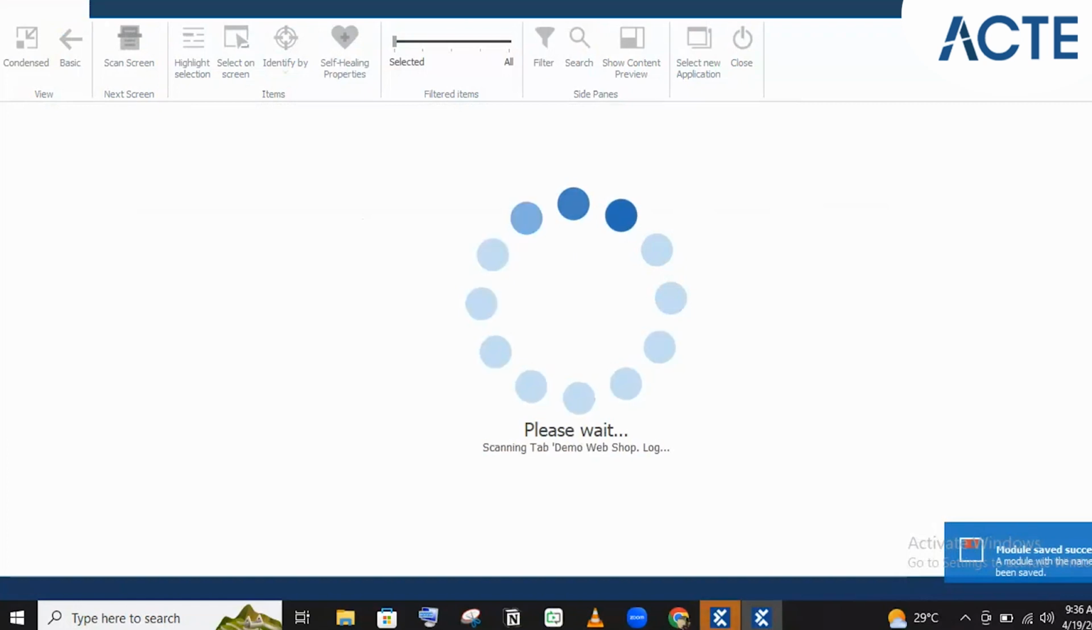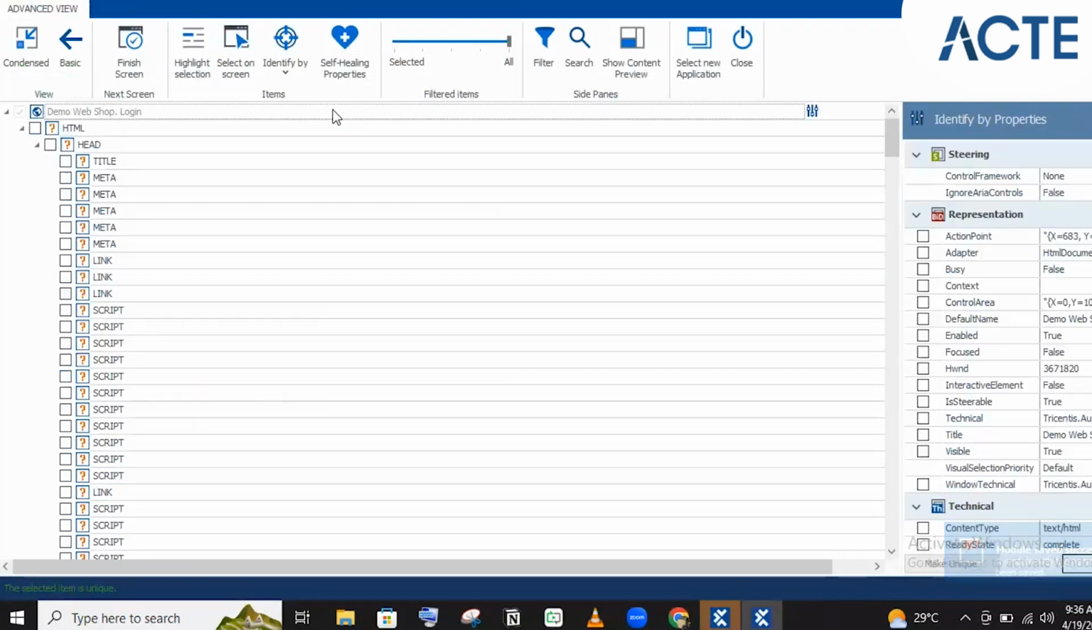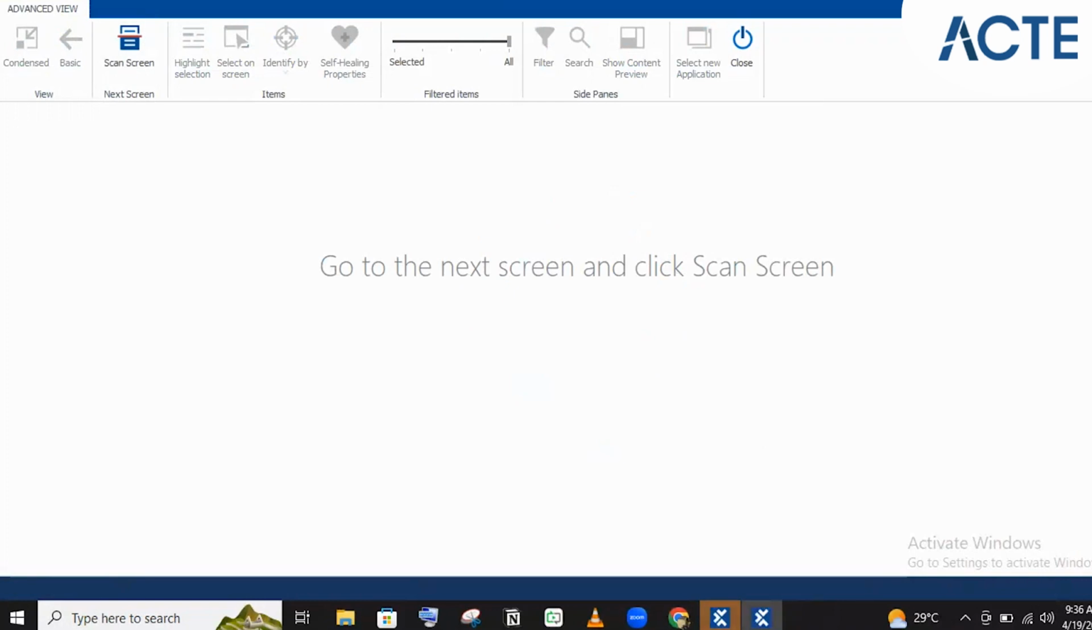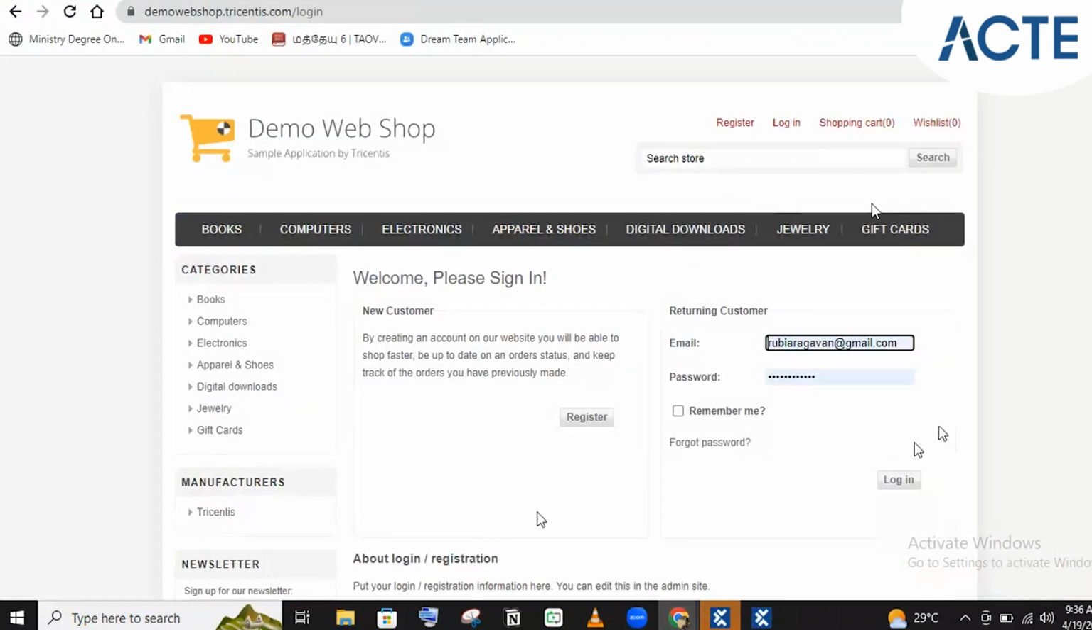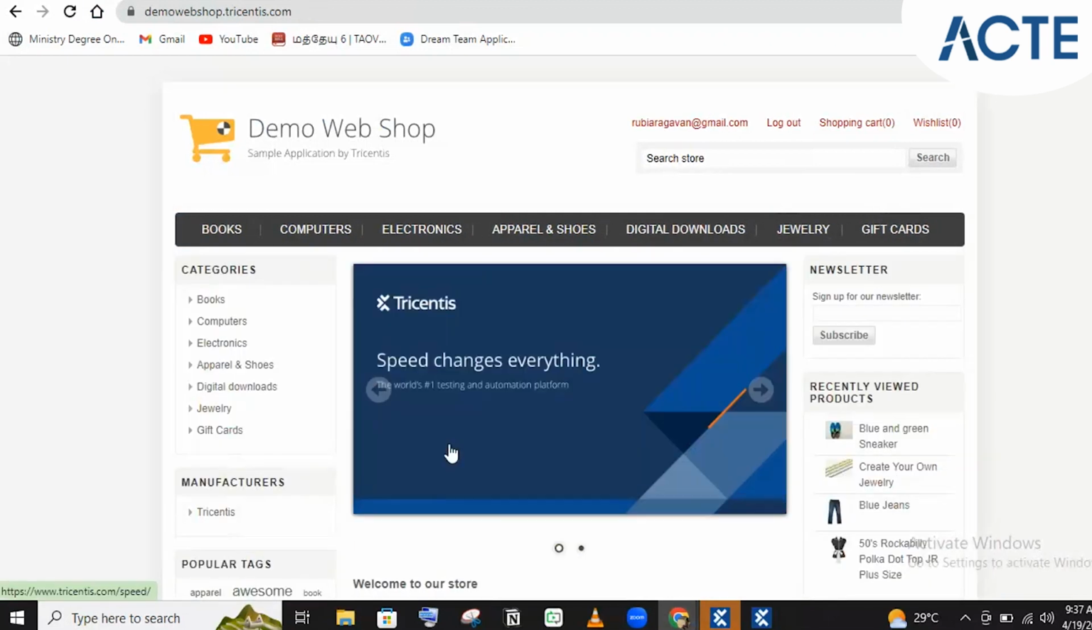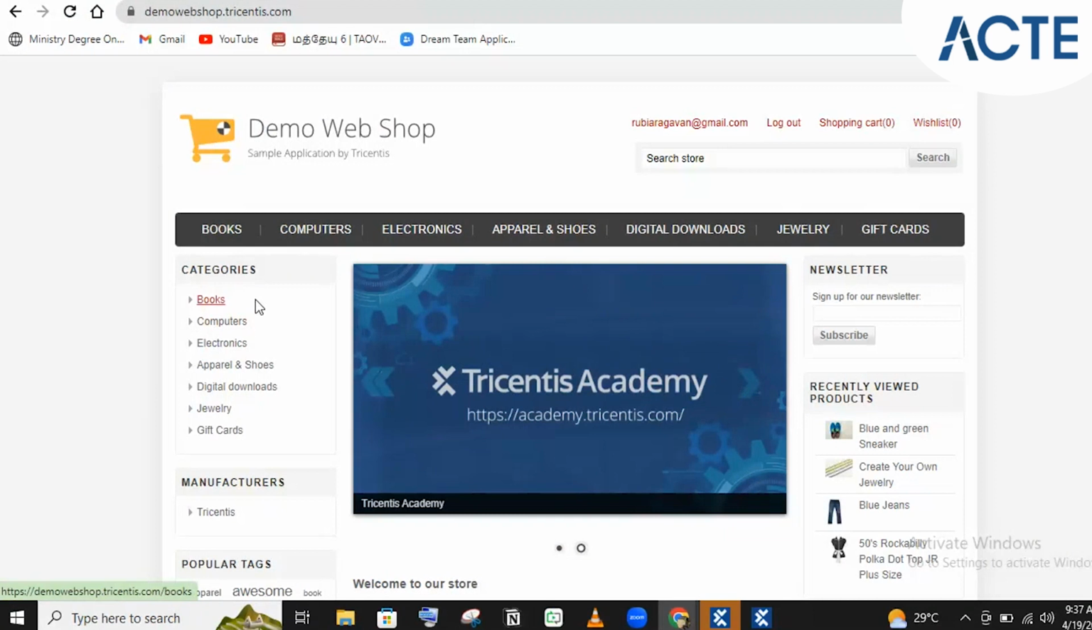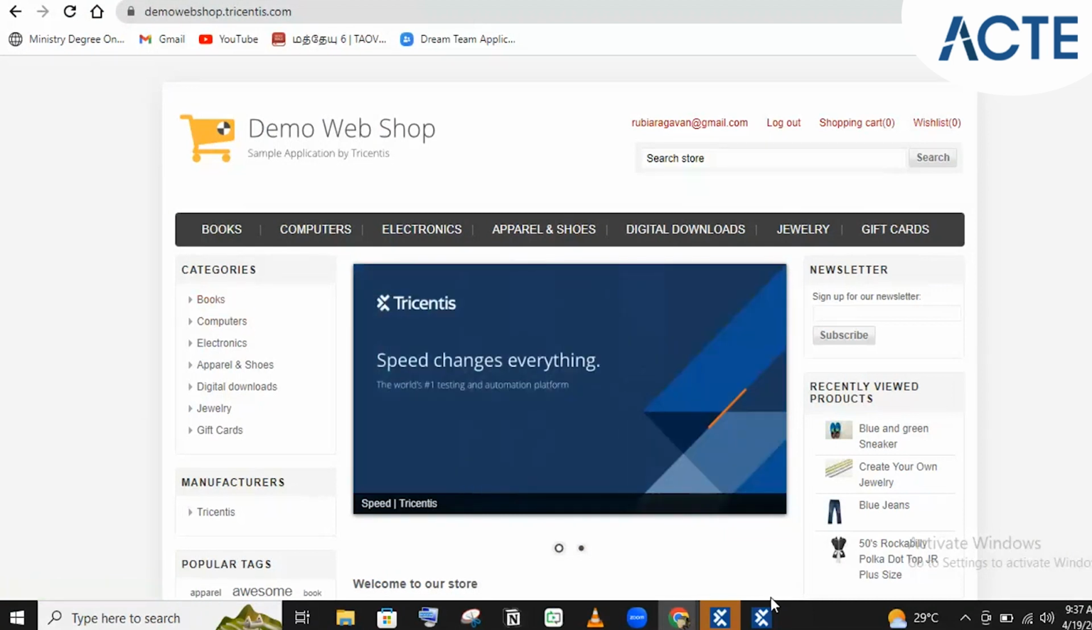Okay, the next one is, one minute. So the next one is the anchor control. To demonstrate that, I'll take this books link. I'm going to capture it. We'll see.